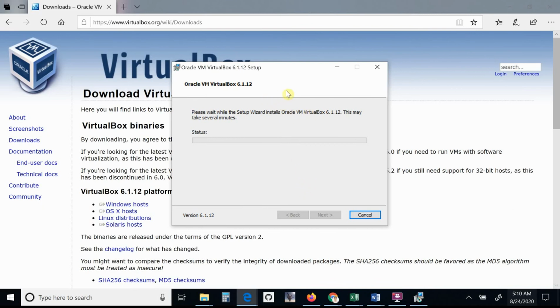Now here it says that Oracle VirtualBox has been installed. It's complete, and it gives you the choice of starting it automatically if you want, and it says finish.